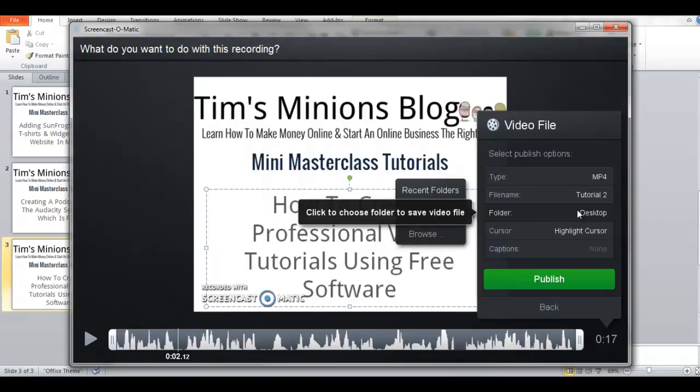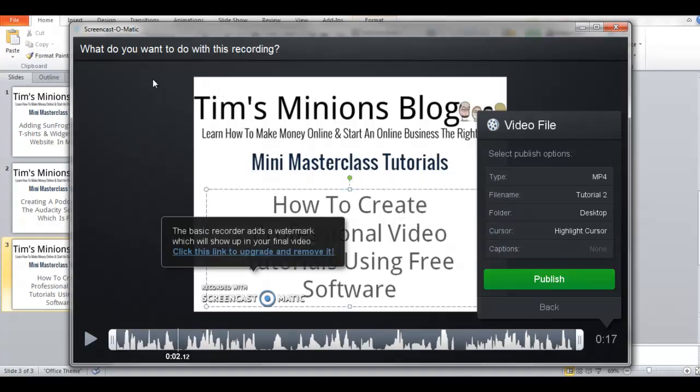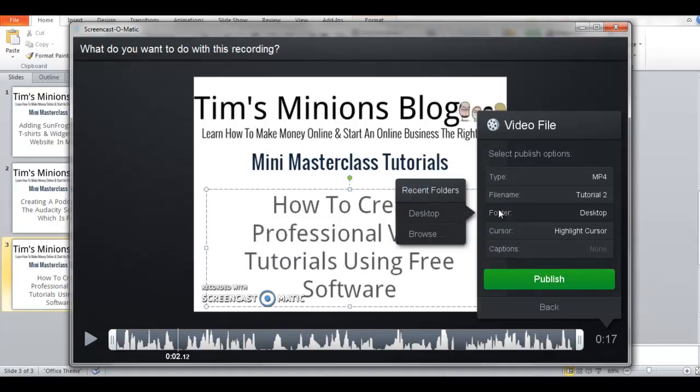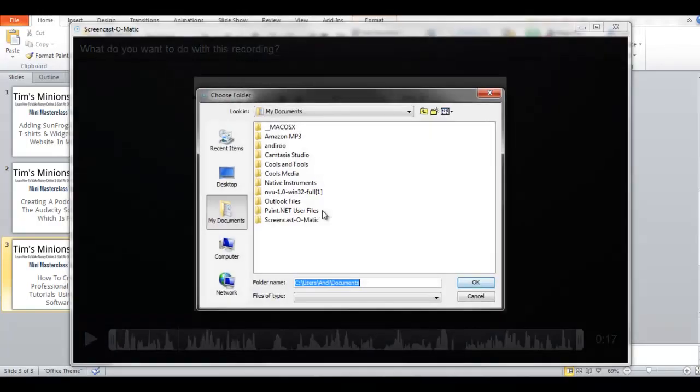Now for the folder, I can stick it in desktop, or if I click on there, I can browse and I can select a folder. So if you were doing a load of tutorials, you could create a folder in a specific location, like in my documents or my videos, and you can have a folder in there saying video tutorials. You would want to save this to that folder. You just simply go to folder and click on browse, and it would open up a folder selection box as such.